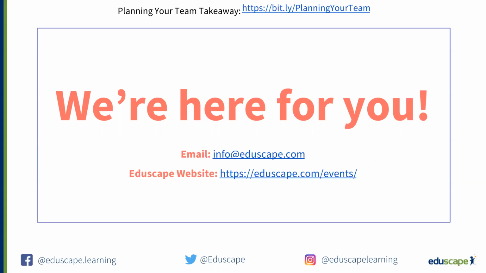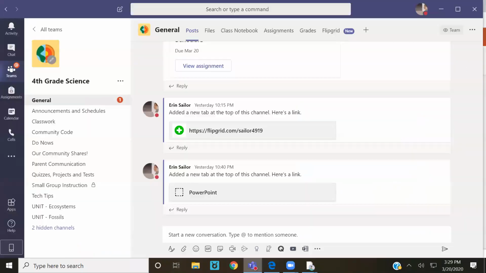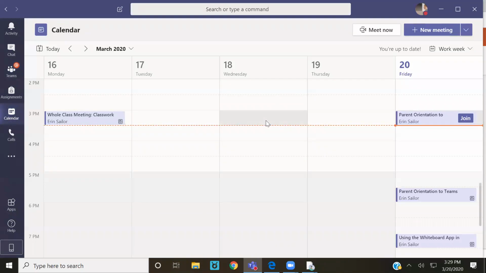So to demonstrate how to schedule a meeting, exiting from the PowerPoint back into the team, if you go to your calendar and you know there's a specific date and time, you can click the calendar directly or select new meeting.